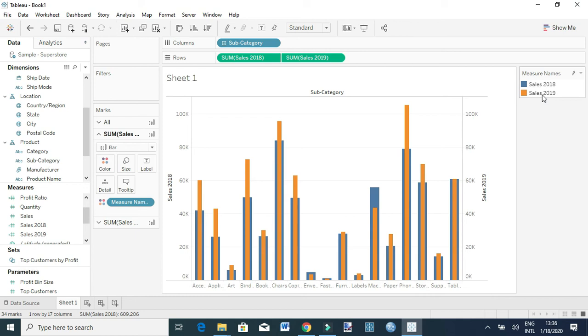to show 2019. You can see in most cases the 2019 performance has been higher for many of the product subcategories, except for a few of them. For example, if you look at envelopes, 2018 was much higher than 2019. If you look at machines, and if you look at something like tables, it's hard to tell the difference. Actually, the difference is very little to be communicated by this chart.